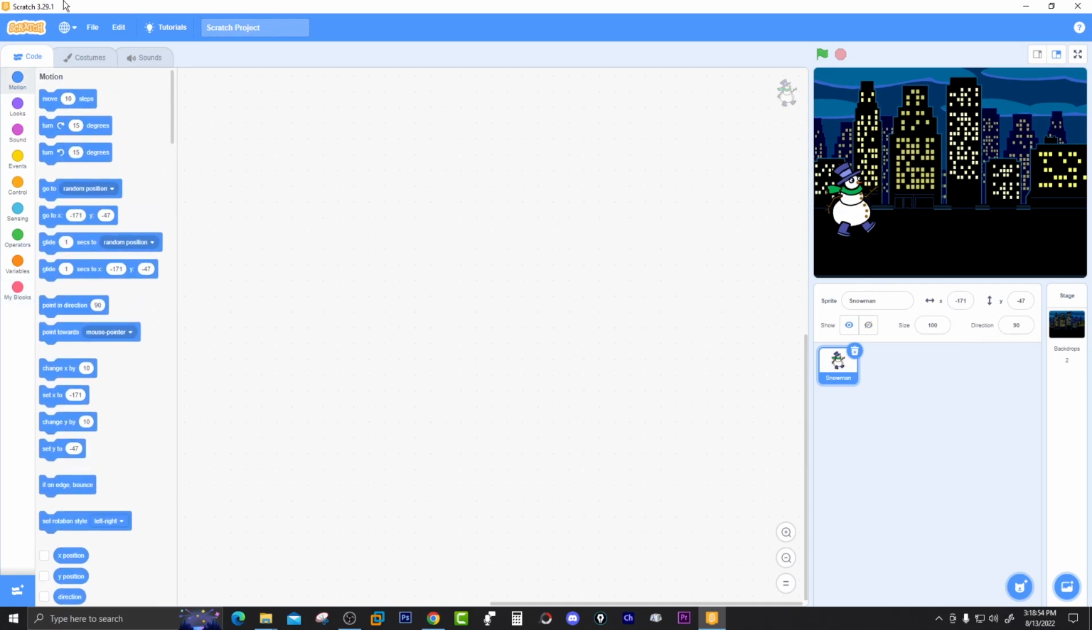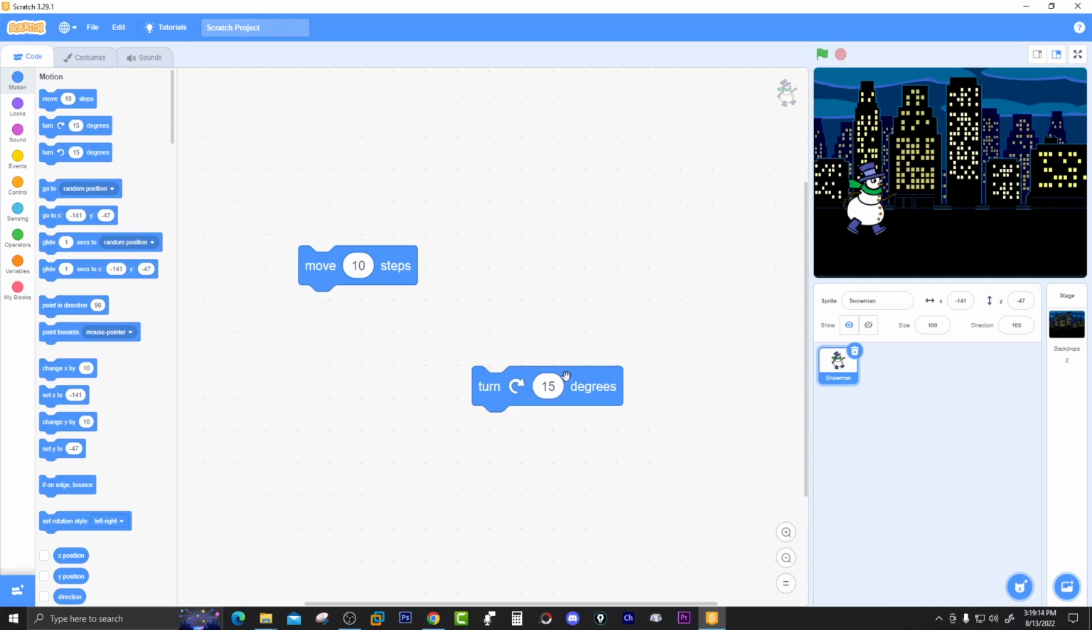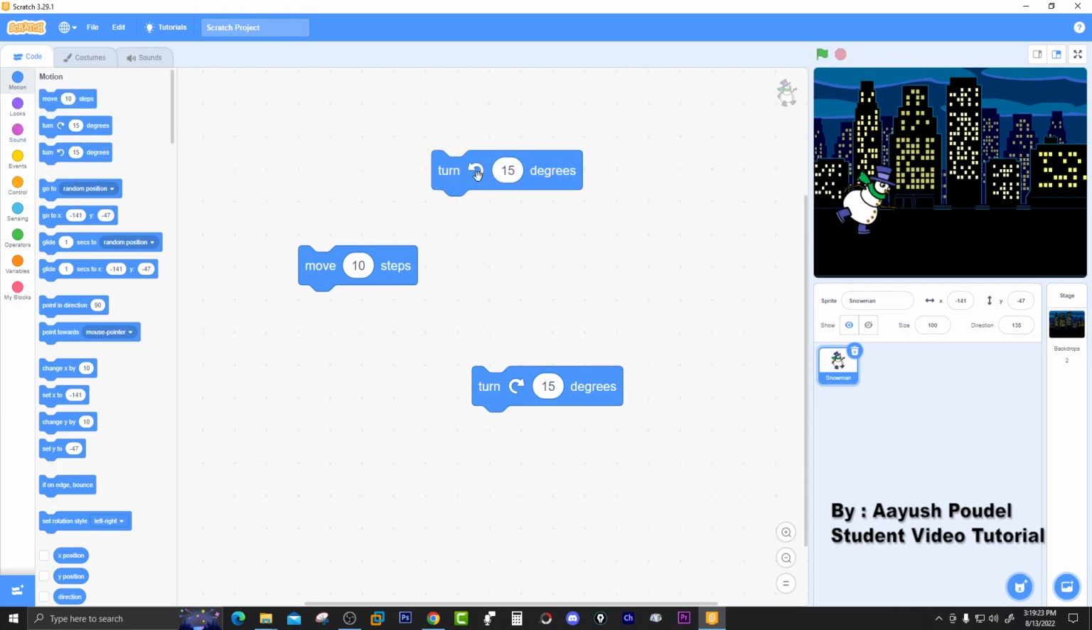We'll go through it turn by turn. So move 10 steps. Move 10 steps means it will move 10 steps. As I click the block right here, it will move 10 steps, right? Then turn 15 degrees. As I click it here, it will start to rotate, right? This one goes to turning left side and this one goes to turning right side.